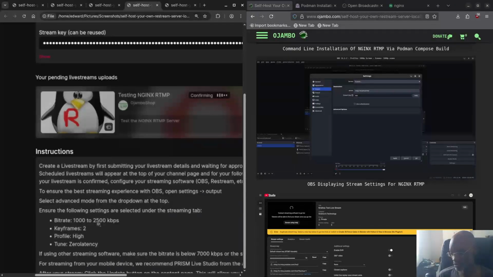And it gives some suggestions: 1,000 to 2,500 kbs, 2 keyframes, high for the profile, and 0 latency. And they say if you're streaming from a mobile device, we recommend Prism Live Studio. Okay, so if using another server, make sure bitrate is below 7,000 kbs. So there you go, guys.